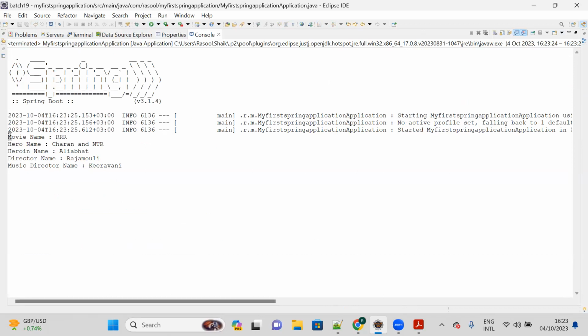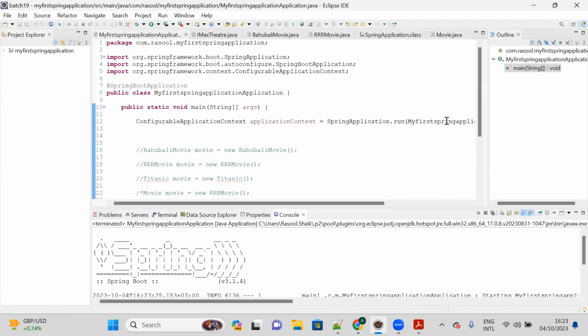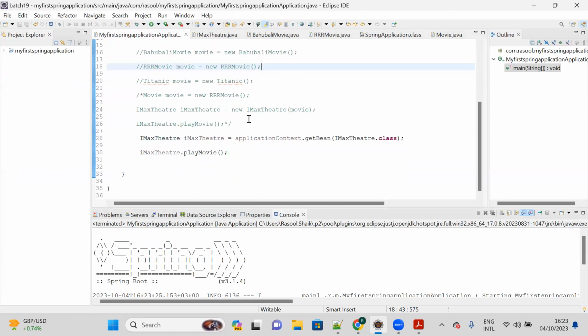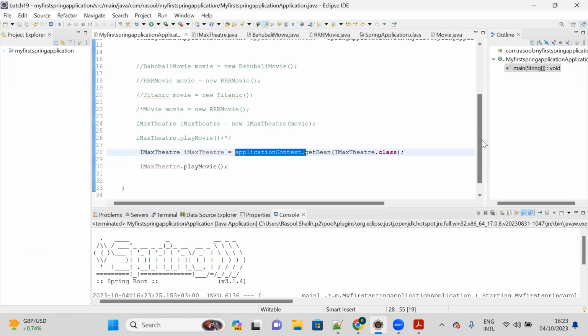Triple R movie titles are displayed successfully without manually creating the IMAX theater class object and the triple R movie class object. Who is managing all the objects now? Application context. This is another level of loosely coupled programming. This is the main feature in Spring Framework. Spring Framework will provide all the beans which are available in our package.